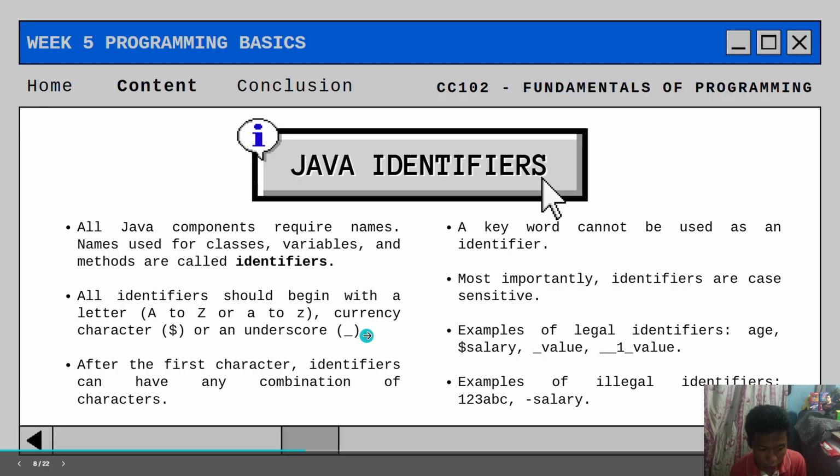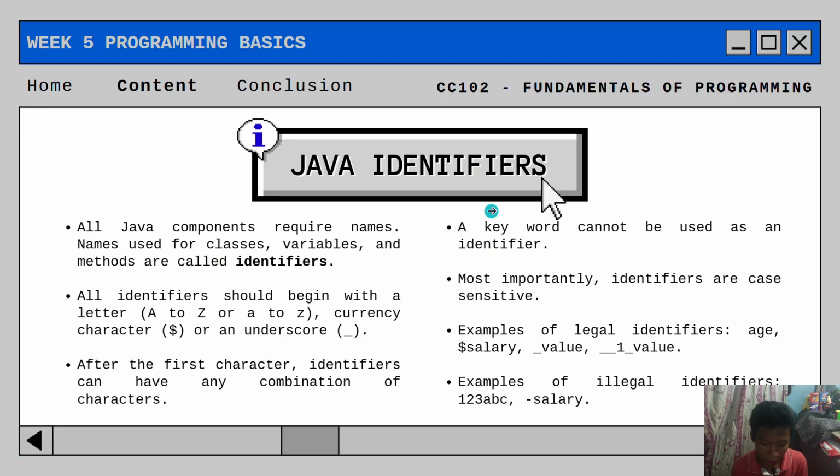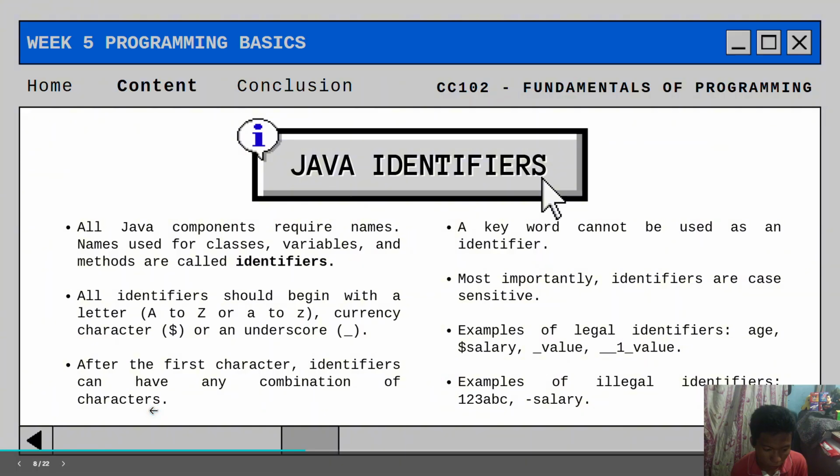So every name you create in Java, whether it's for a class, method, or variable, is called an identifier. Identifiers must follow these rules. They must begin with a letter, an underscore, or a dollar sign. After the first character, you can use letters, digits, or underscores. They are case sensitive, meaning age with a capital A and age with a small a are different. And most importantly, keywords cannot be used as identifiers.